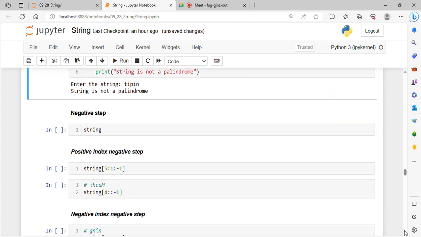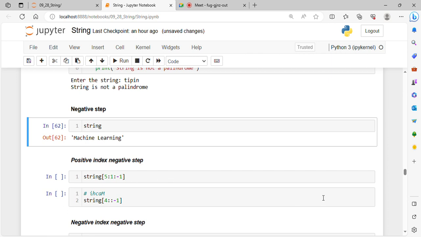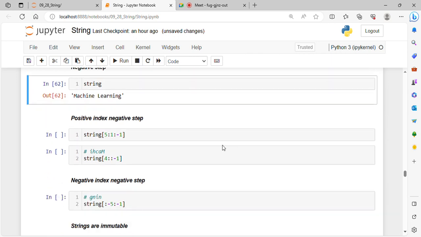Okay, now let's move towards negative step. negative step चा आपण थोडंसं deep मध्ये बघूया. This is our string, machine learning. Now positive index with negative step. पॉझिटिव्ह इंडेक्स विथ निगेटिव्ह स्टेप.